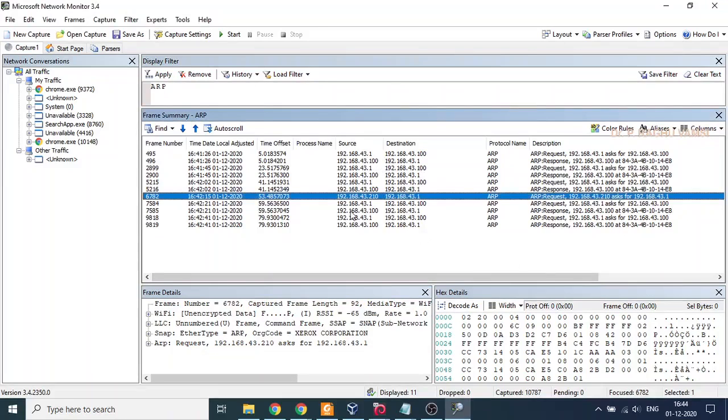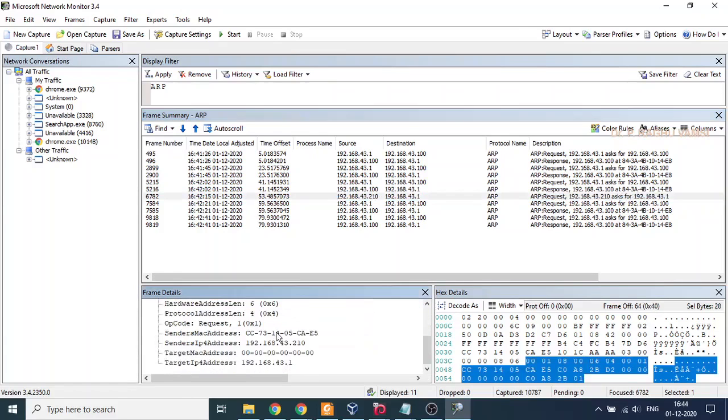Other than these two, I find another IP address, which is 192.168.43.210. So that means some other device is there in my vicinity, which is connected to the same access point. Now I want to trace its MAC address. Then go to the ARP, and here you will find sender's MAC address is this one. Okay, CC 731405CA E05. This is the MAC address. And sender's IP address is this one, 210. So now you got the MAC address and the IP address.